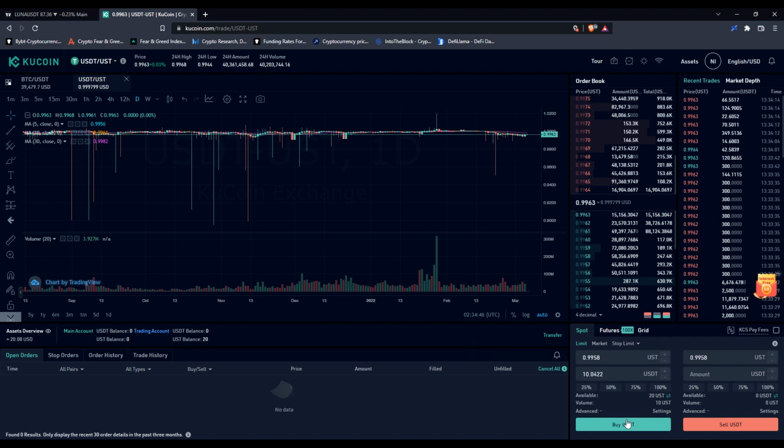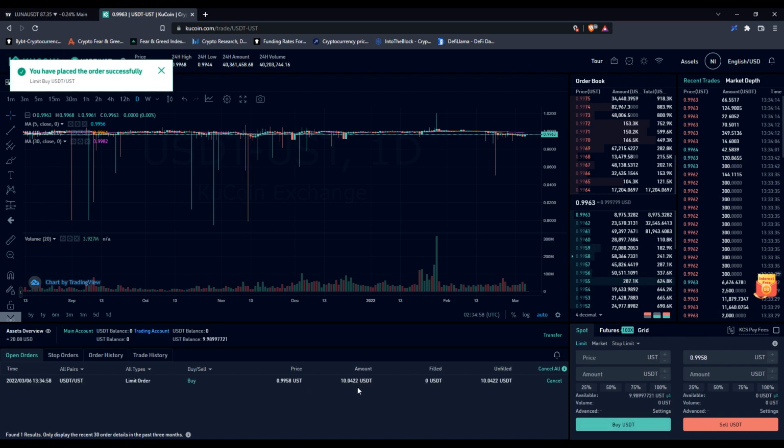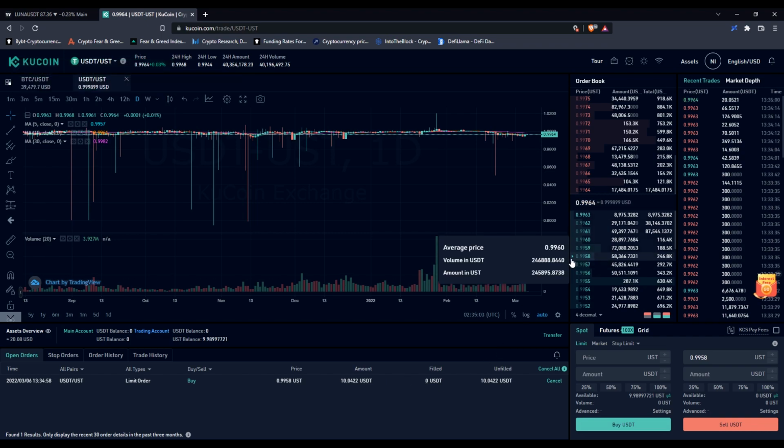And I press buy USDT on limit. Limit means you have to put the price that you want to pay for each USDT that you want to buy. If I press this, it will bring it here as my open order. And if you see this little bottom section here, it shows my position.